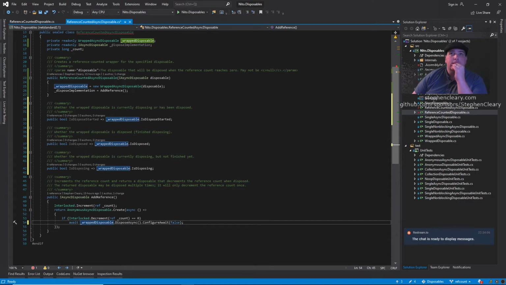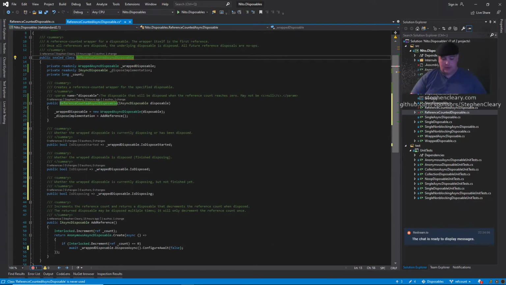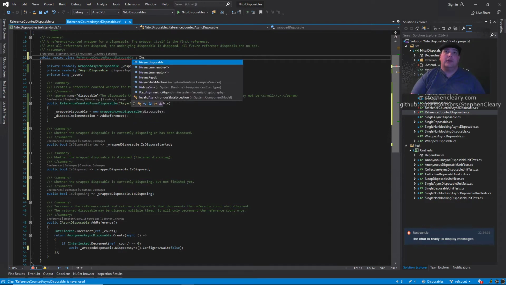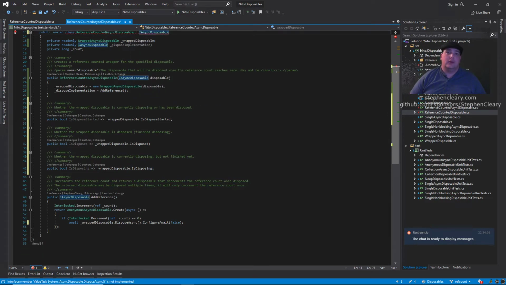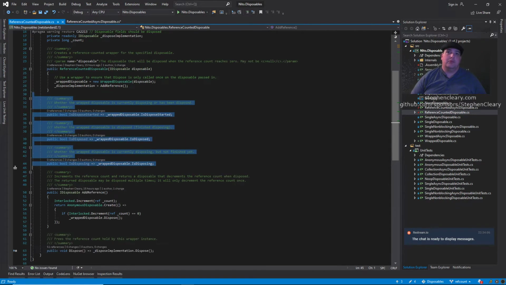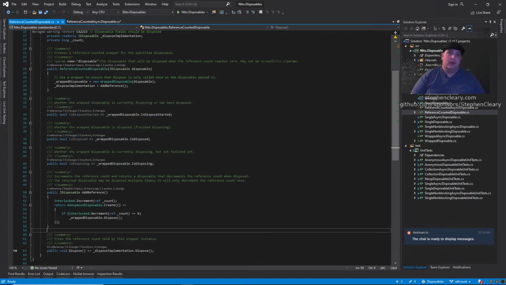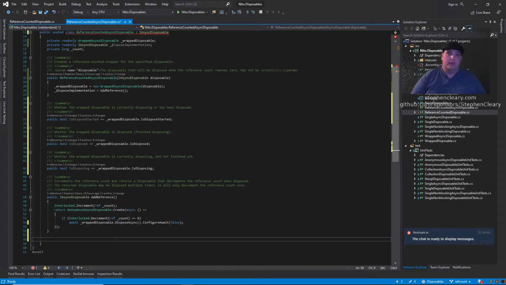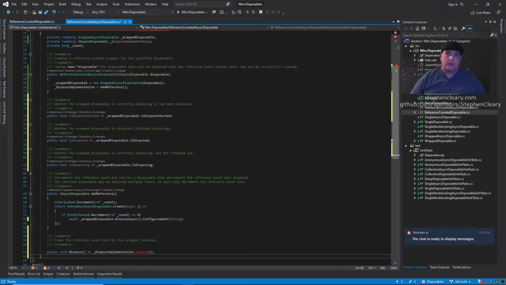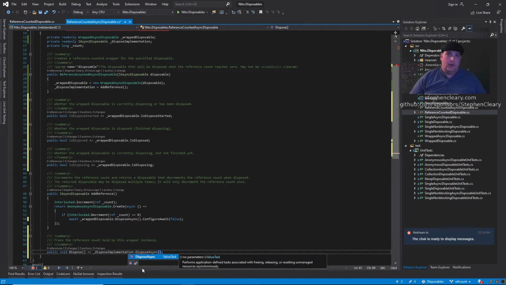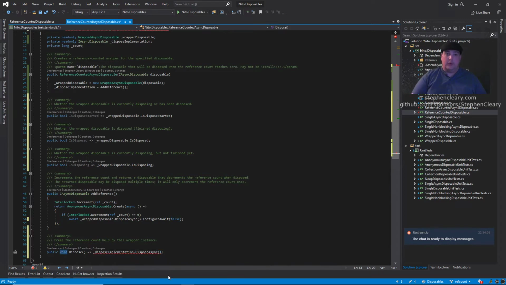Looks good. Alright, and of course we've got our sync disposable up here, along with the XML comments. And this one.